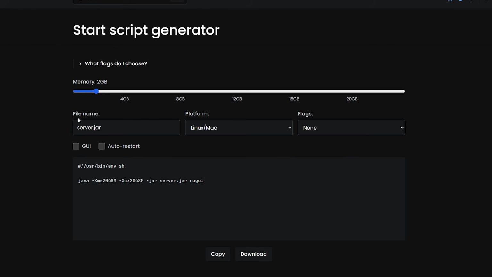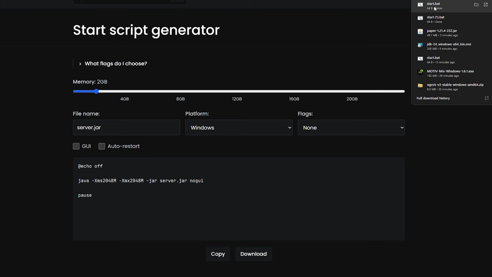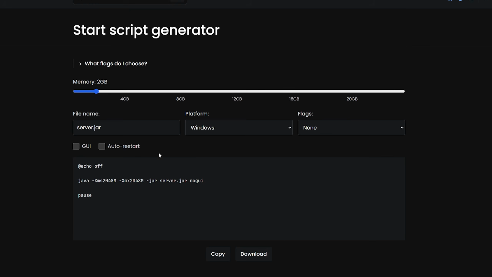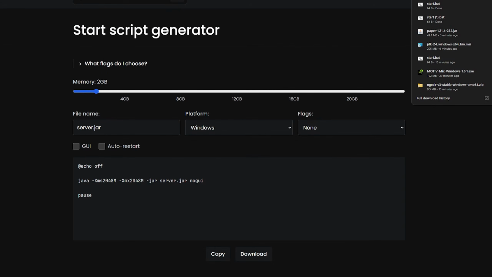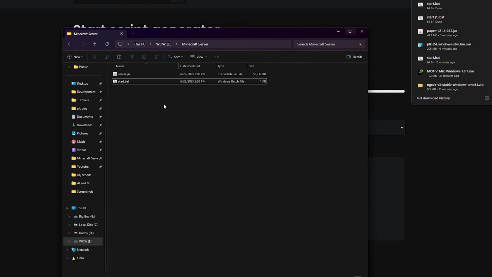Anyway, so once you have that set, you want to set the file name, which we renamed just now to server.jar. So set it to whatever you named it to. Now I'm on Windows, so I'll select Windows, and then we don't care about any of these flags here. If you want to, you can select these other extra options, but we don't care about that either. So once you're done here, click download, and it's going to download a start.bat file. It's literally just called start.bat, and that's just a script that you can run on your computer. So go back to your server here and just simply move that into your server folder, and that's it.